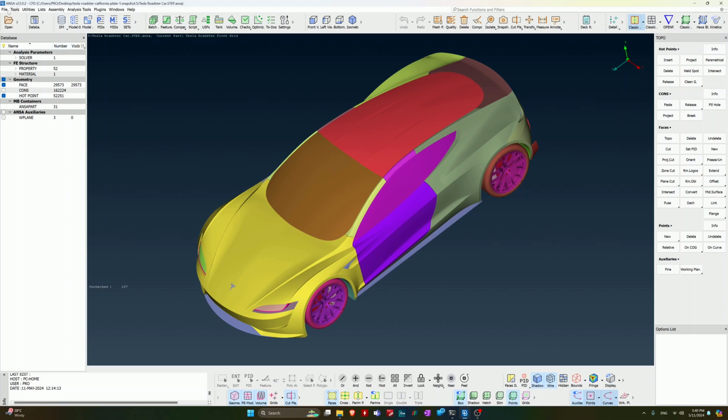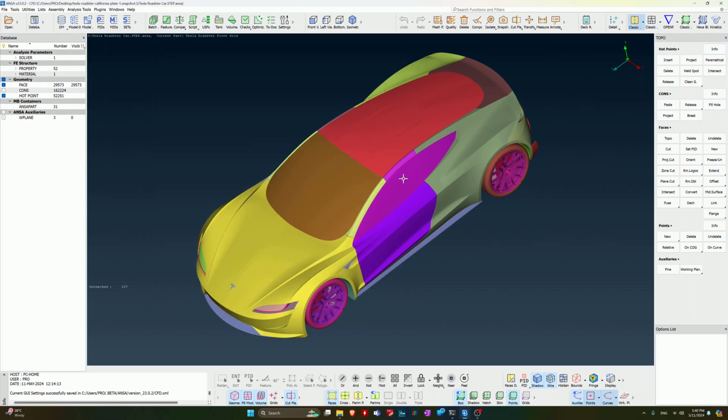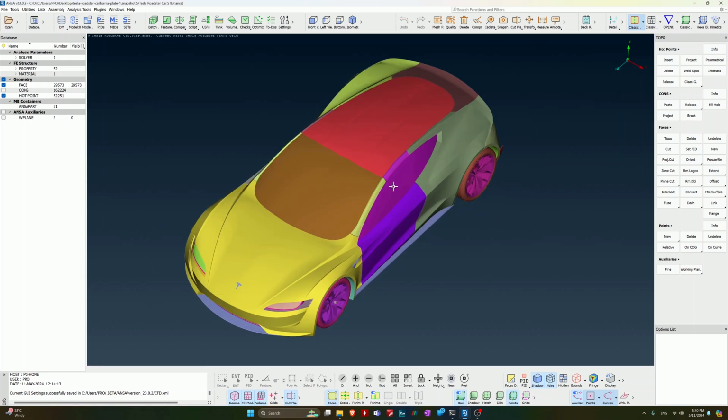To do so, click Tools, Settings, and GUI Settings. This GUI setting saves the GUI settings to the current XML file. If you press it, press OK and close ANSA and reopen it, it will open with the new loaded setting.